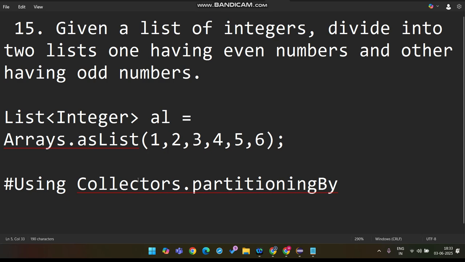So in this scenario, I have taken a list of integers. I need to divide that list into one having the even numbers and the other having the odd numbers. So the odd numbers are 1 3 5 and the even numbers are 2 4 6. Basically I'm partitioning into two halves, and then I will be printing both the lists, the odd number list and the even number list.